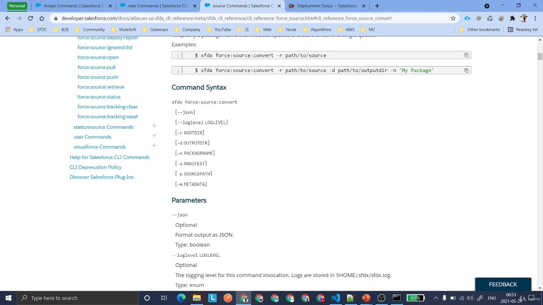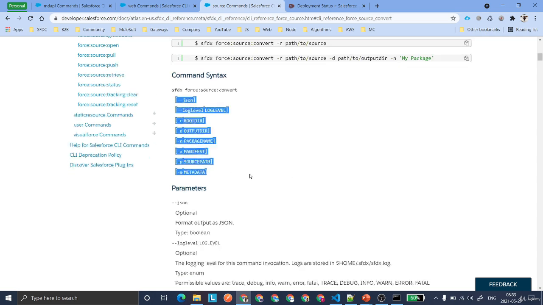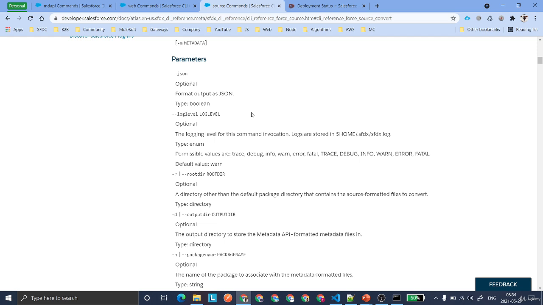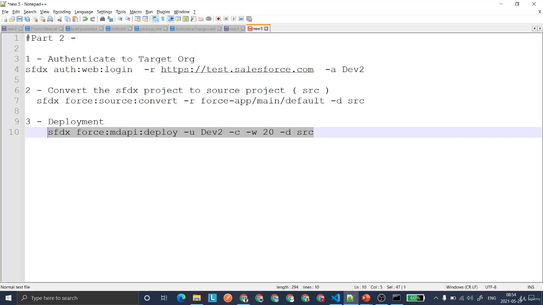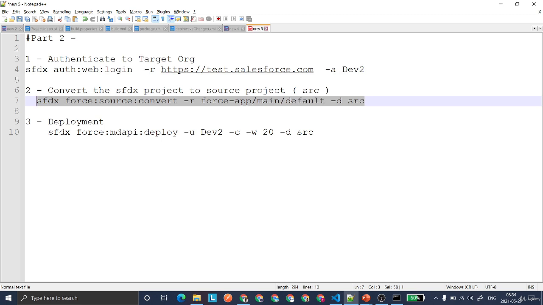If you have a package name, you can give the package name, like if you have developed the package using SFDX and then want to convert it, or you have a package.xml file, or some metadata files. There are various parameters that you can pass, and these are the explanations of those parameters. The only parameters we need to care about are -r and -d, and these will do the trick for us. So here is the command: sfdx force:source:convert, the path to our metadata folder, and then where we want to store it. We want to store it under an src folder.